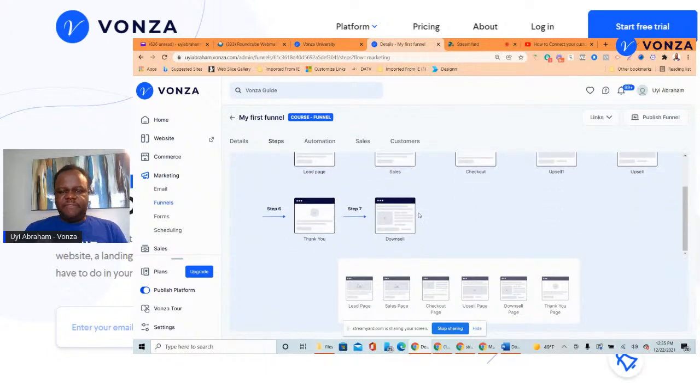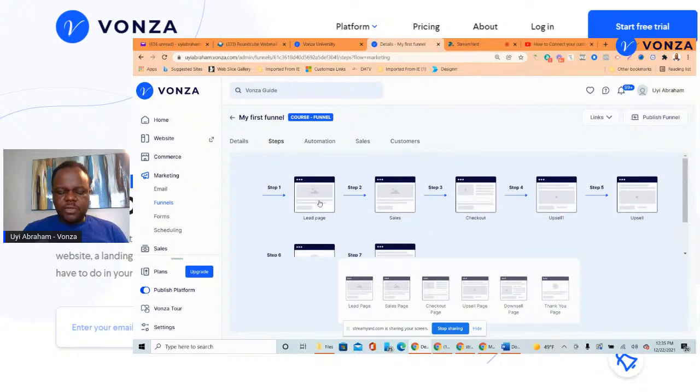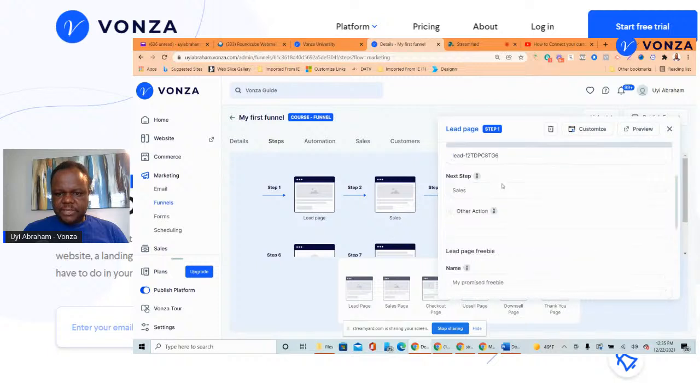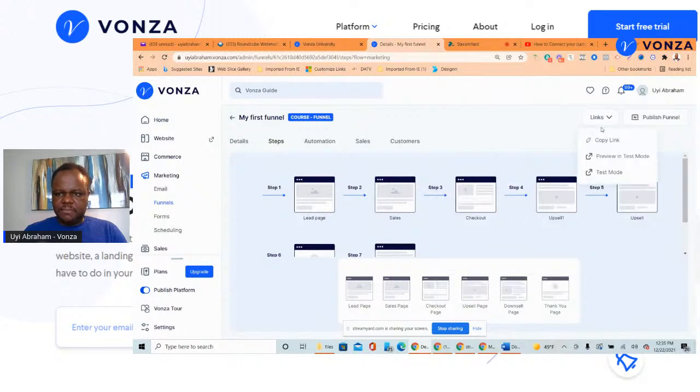All right, so this is a very simple funnel flow. So now, how do you build a funnel? Now, you can decide to start with a lead page, right? That's your lead page because you want to connect leads. Then your next step will be sales page. In fact, let me show you guys, let me see the best way to do this now. Let me go ahead and just publish this funnel.